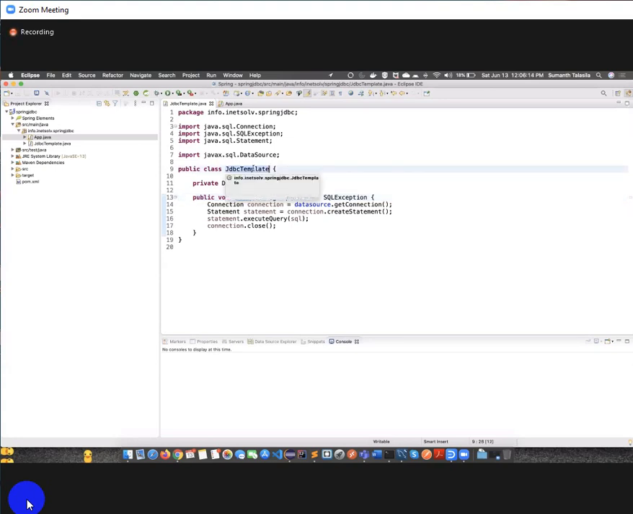What will happen when I create the object of JdbcTemplate? Default value will be assigned. What is the default value? Null. Very good. So now, whenever an object is created for JdbcTemplate, what value do they assign to the data source? Null value.